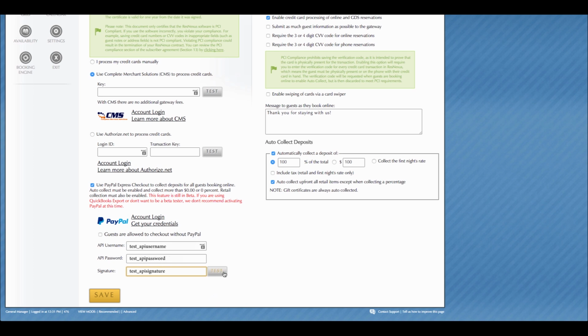And when you're finished, you can click Test, and it will give you an alert message whether it was successful or failed. And when you're done, click Save.